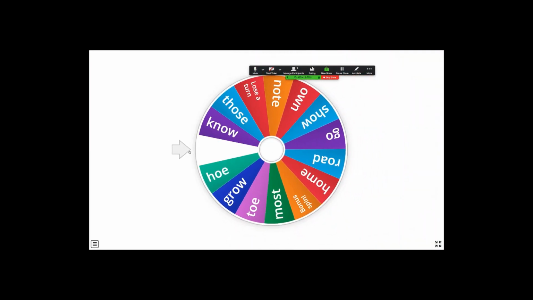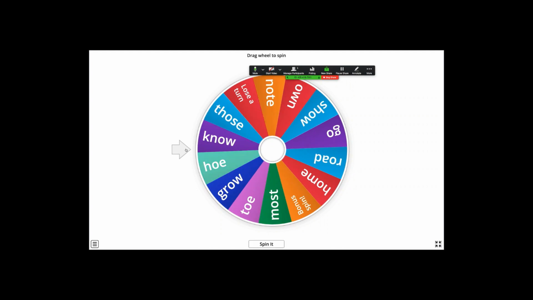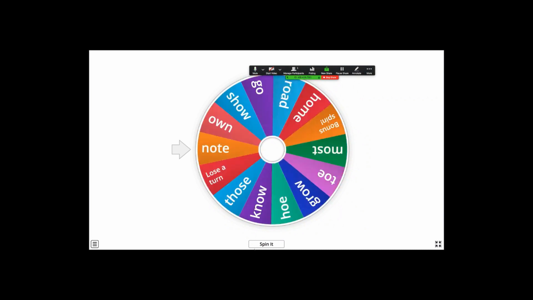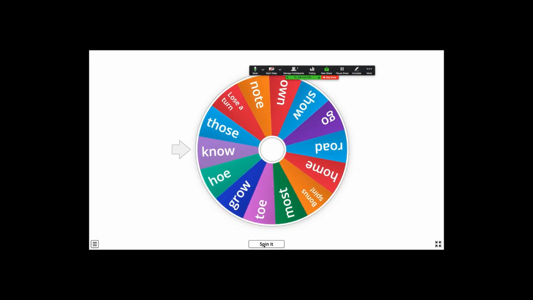Okay, now we're going to spin again. Do you want Johnny to keep spinning, or do you want another kid to have a turn? Or maybe it could be teams, and each team collects words. So there's different ways that you could play this, but actually you do have to drag the wheel. It's not a clicker. Oh, you could press spin down here. Let's do spin it.